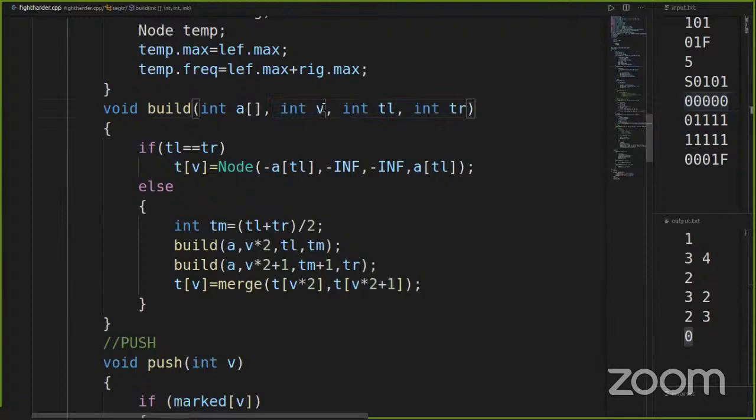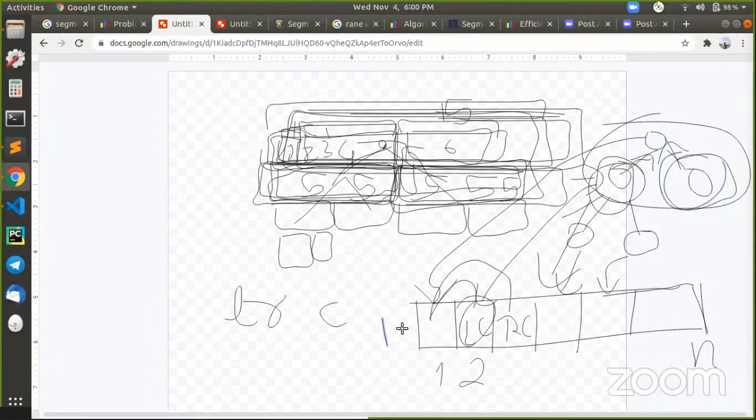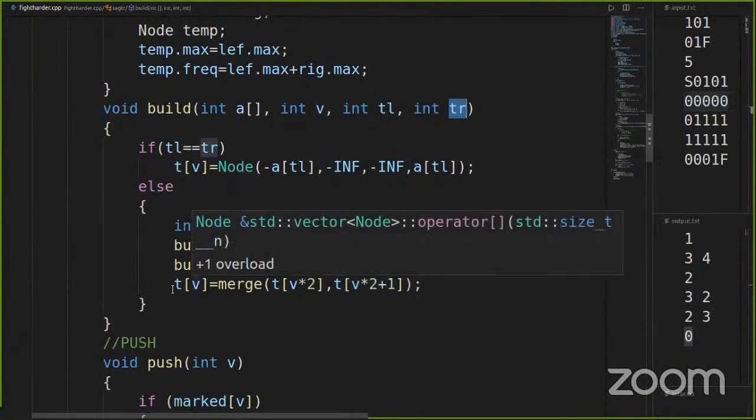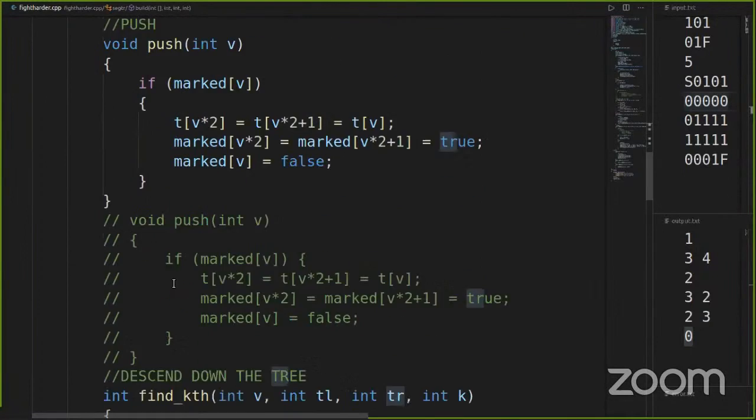So if I know v, actually I can calculate tl and tr implicitly. I should be able to, right? Because 1 signifies the range 1 to n. 2 signifies the range 1 to mid. But I don't want to do that because if I pass everything, it becomes so much easier. And then merge. So that's as simple as that.